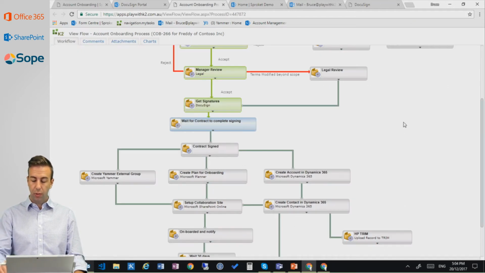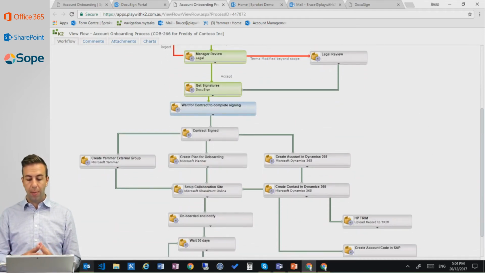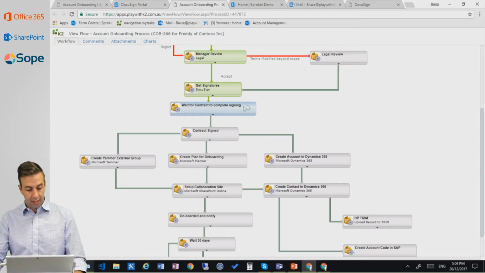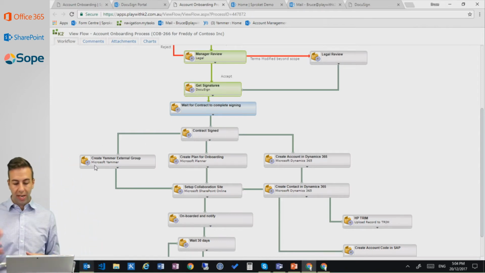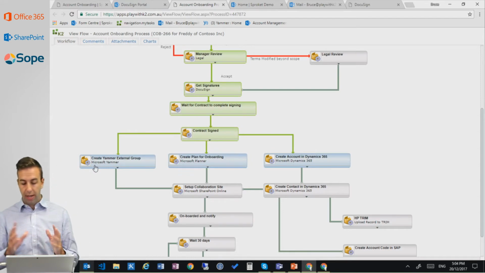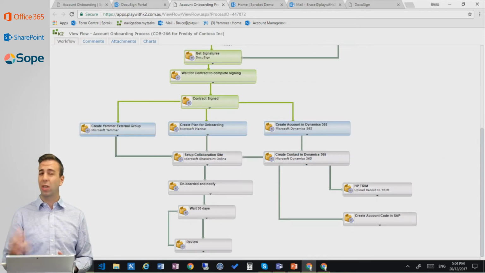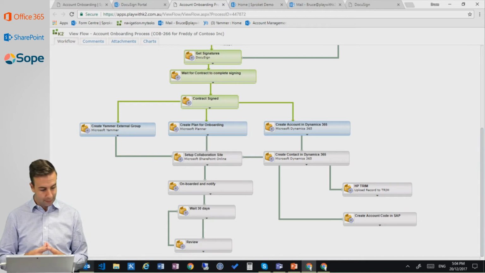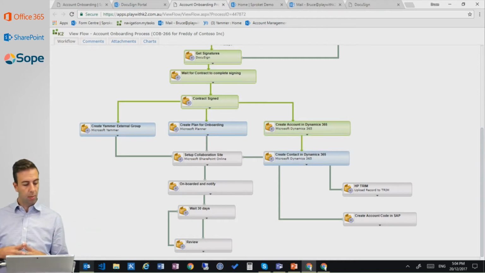And if we flick back into the K2 workflow, we'll soon start to see all of these grey boxes turn green once it starts to do all these automations. So once the contract is signed, we'll then create an external Yammer group. We'll go off and create a plan in Planner. We'll create an account in 365, a contact in Dynamics 365. We'll create a SharePoint site. We'll upload that signed copy of the PDF into Trim, and we'll also create an account code in SAP. So I'll just wait for those, I'll give it 30 seconds to go through and complete.